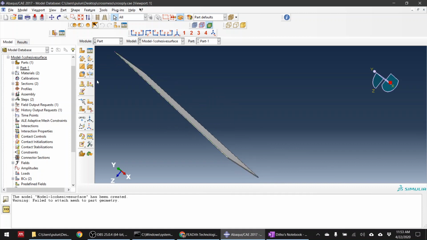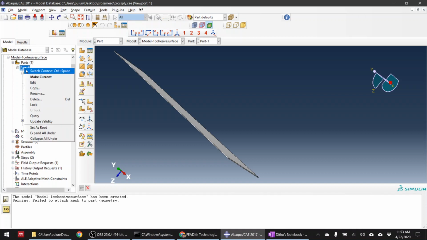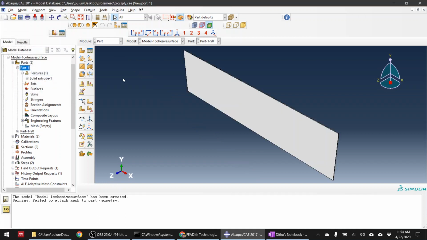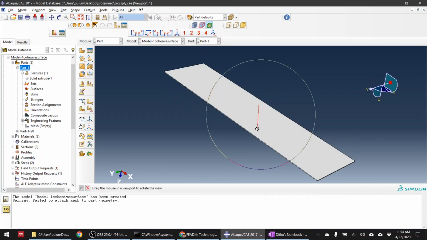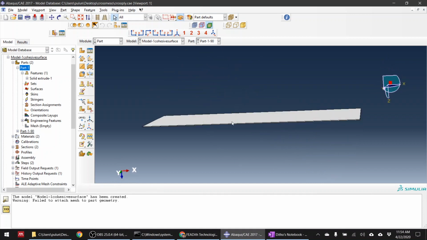So what I'm going to do now is make another ply. I'm going to just copy this part, copy part 1, but this one I want to make a 90 degree. So I have two parts now. First is part number 1, which will represent a 0 ply, and I'm going to have a part 1 but oriented in the 90-degree direction that I will assign later in the property.